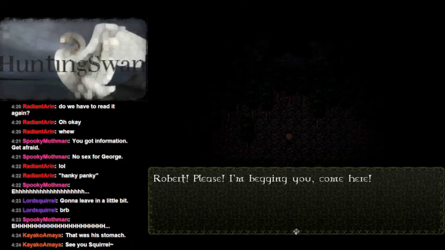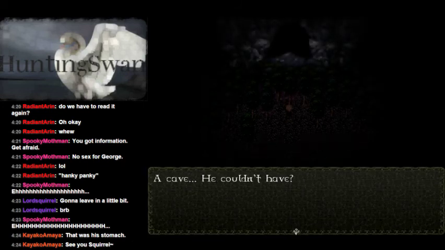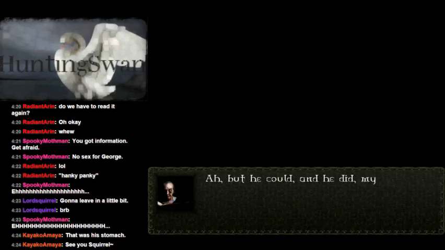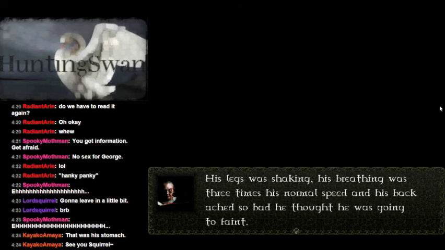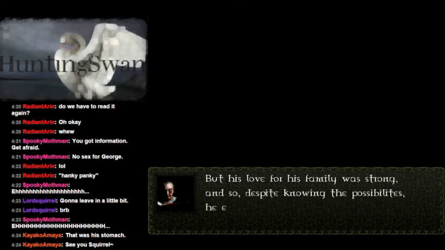Robert, please, I'm begging you, come here. A cave. He couldn't have. Ah, very good. He did, my dear George. George had read the documents, told him about the possibilities of what could be in that cave. His legs were shaking, his breathing was 3 times his normal speed, and his back ached so bad he thought he was going to faint. But his love for his family was strong, and so, despite knowing the possibilities, he entered the cave.